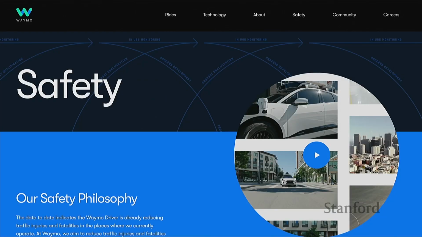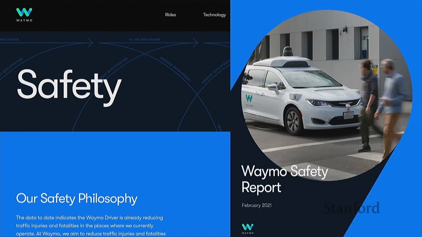Okay, switching domains to autonomous driving. That's another domain that obviously cares quite a bit about safety. For example, Waymo on their website has an entire section just devoted to safety, and they often release very detailed safety reports of their cars.